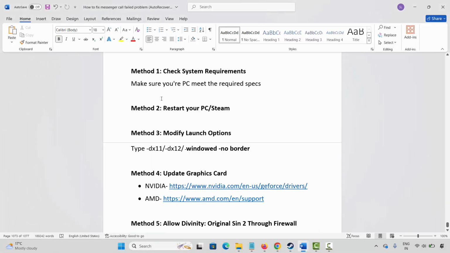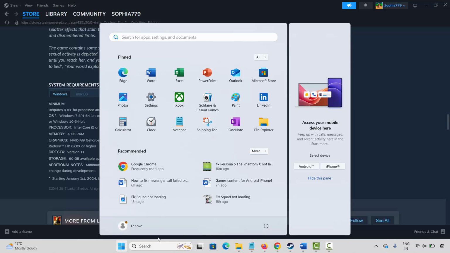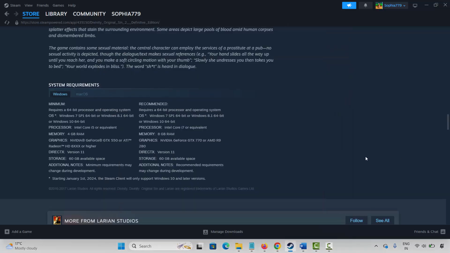If not, next method is to restart your PC as well as Steam. So Steam users, click on Steam option over here. Now click on exit. After that click on the Windows icon, then click on power and then select restart. So this will restart your PC as well as Steam. Once done, now launch the game and check.